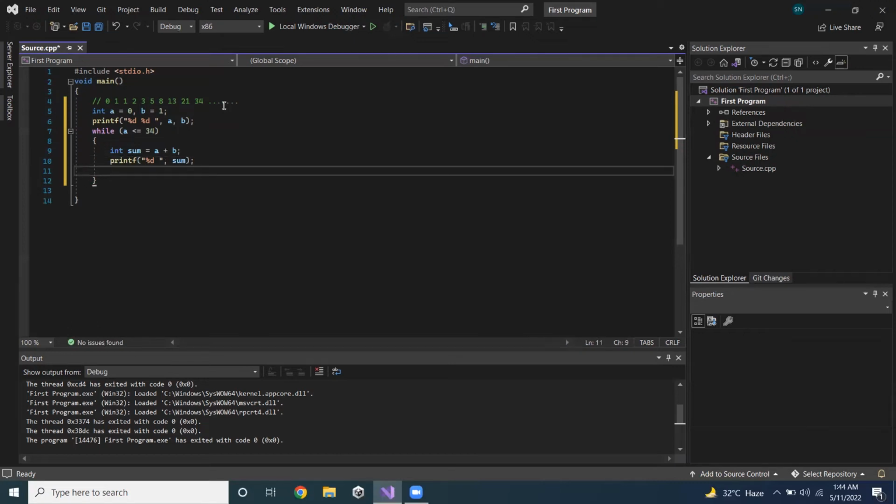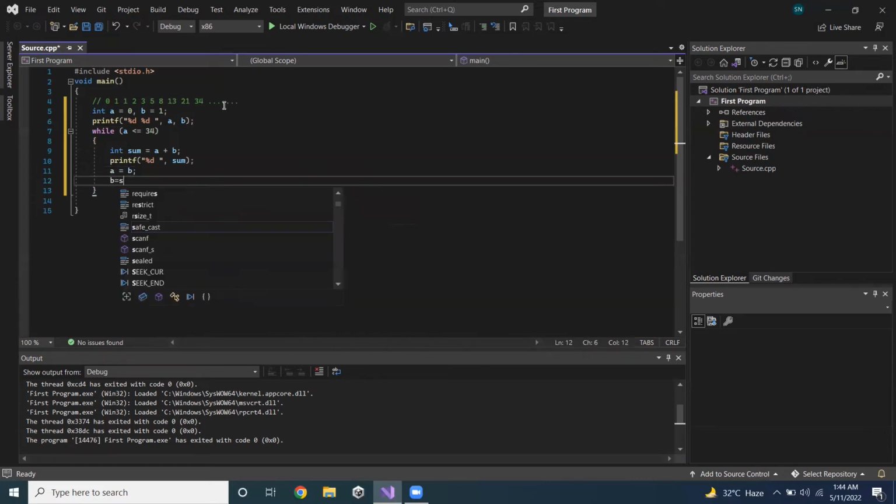Now what we are going to do is change the values of the first two numbers, which are stored in A and B. So I want to change the value of A to B, and I want to change the value of B to sum, because you can see that the first two numbers, 0 and 1, are now going to be changed to 1 and 1. So the first one is stored in B, and I have assigned it to A, and the second one is the sum of the first two numbers, which is stored in sum, so I have assigned sum to B.